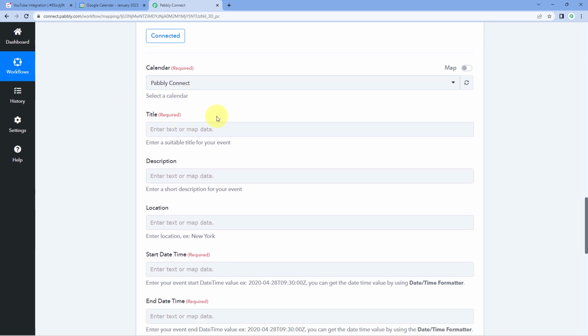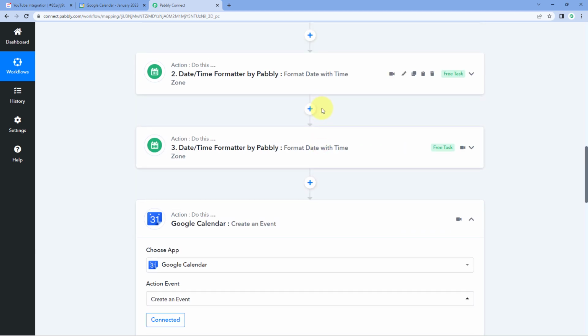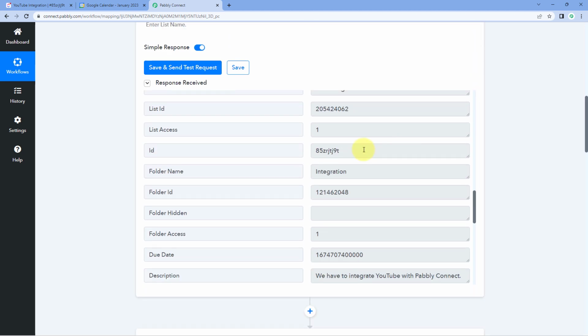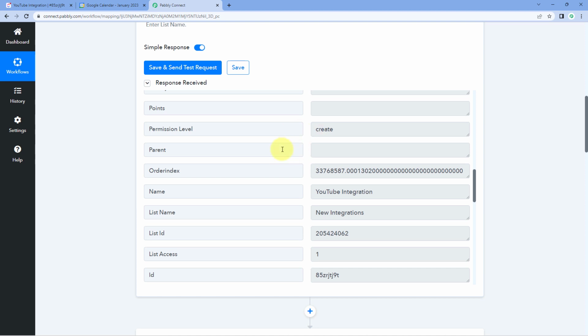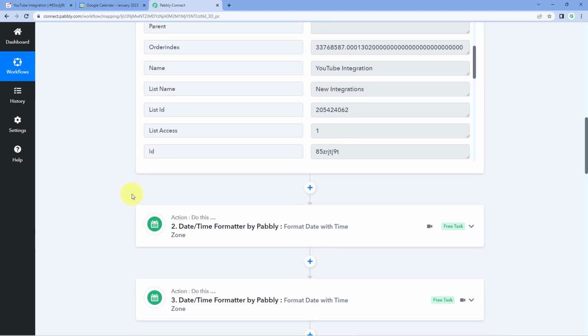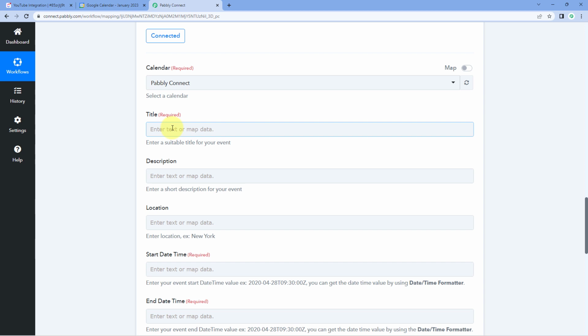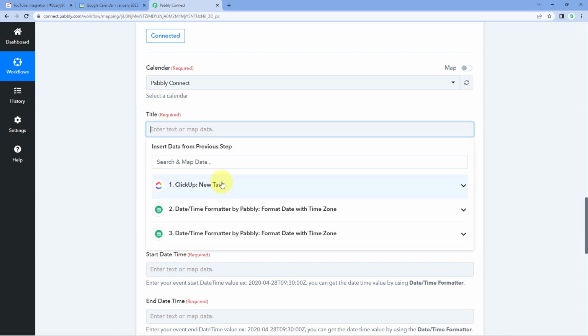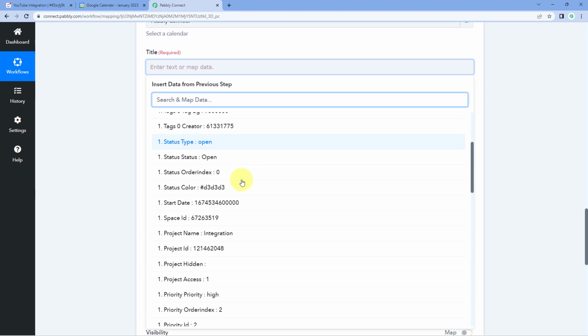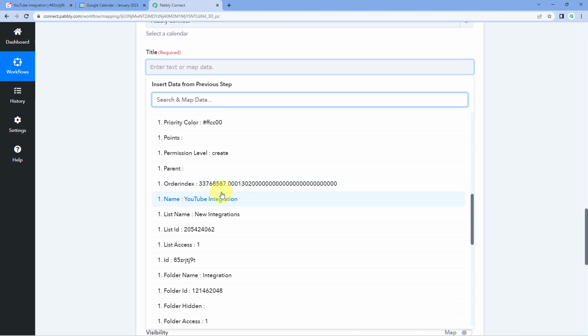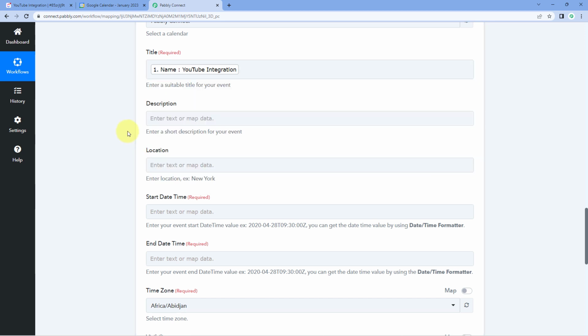Then it is asking us the title, that is, what will be the title of the new event which we are creating. I want the title of the event to be the title of the task which we have created in our ClickUp account. So we basically have to map this response of the name of the task from ClickUp as the event name over here in this title field. As you all know, the process of mapping is very simple. Simply click on this field and from the drop down of ClickUp responses, select the response of the name of the task, this is it, and map it over here.